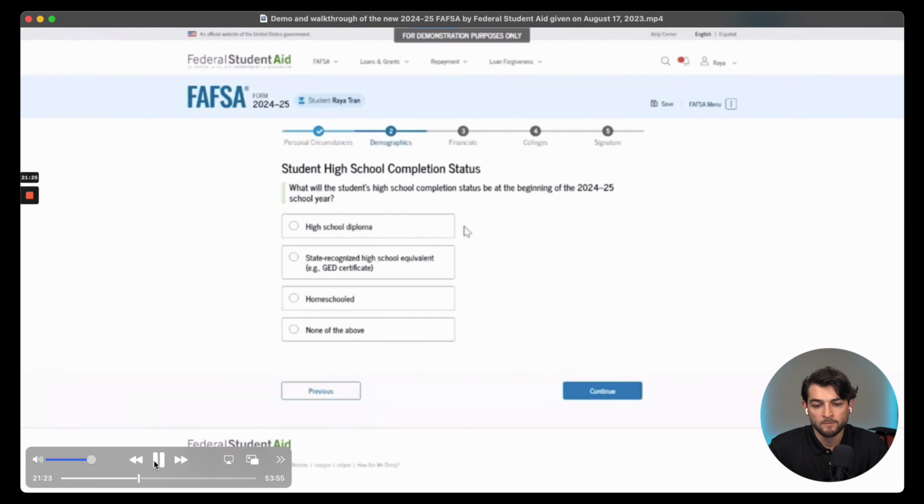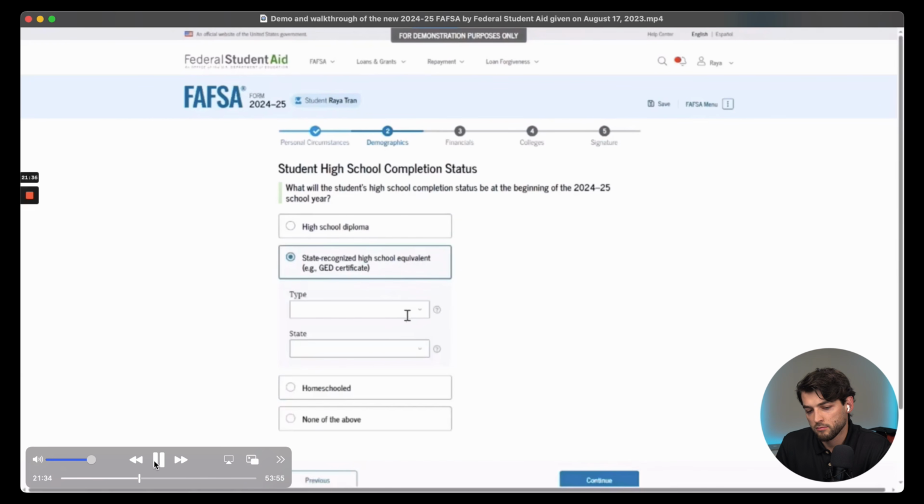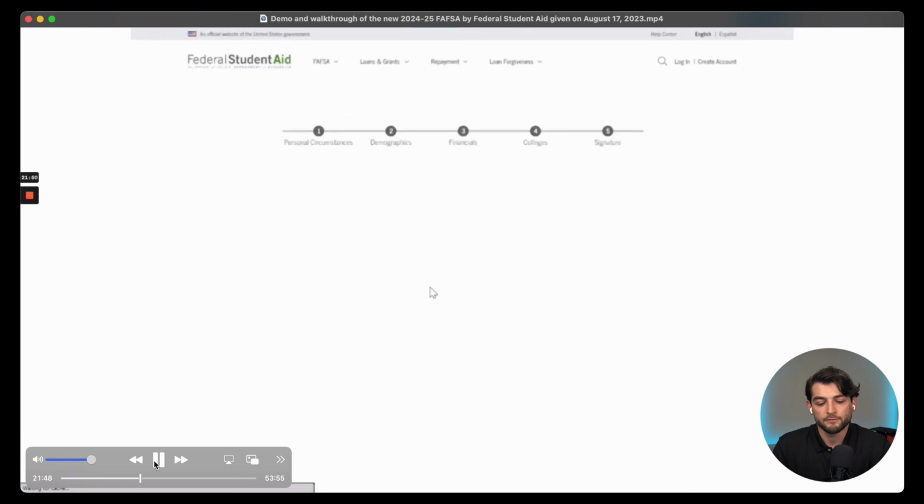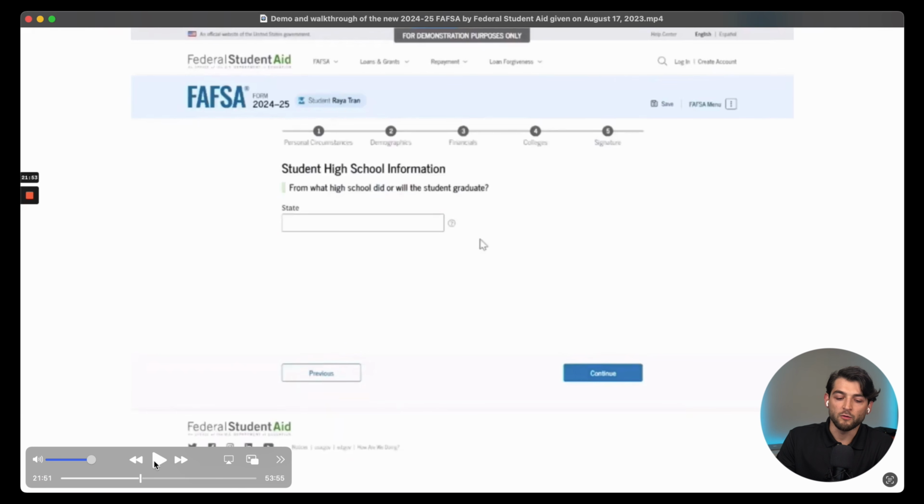And here's where I'll be asked about my high school completion status. So the response options are pretty much the same as prior years. However, if I choose state recognized high school equivalent, then I will be asked to indicate the type of equivalent that I received, as well as the state from which I received it. I'm going to indicate high school diploma so that we can take a look at the high school. Most students will select high school diploma, and then you have to search for the high school.